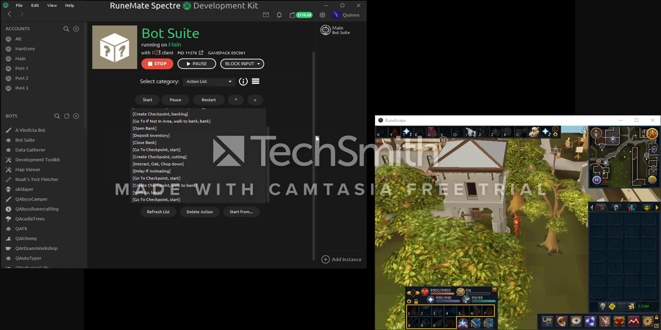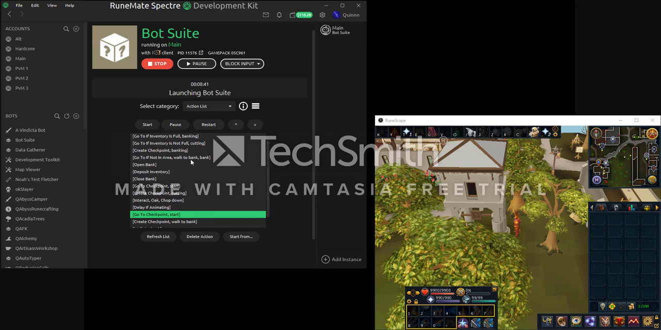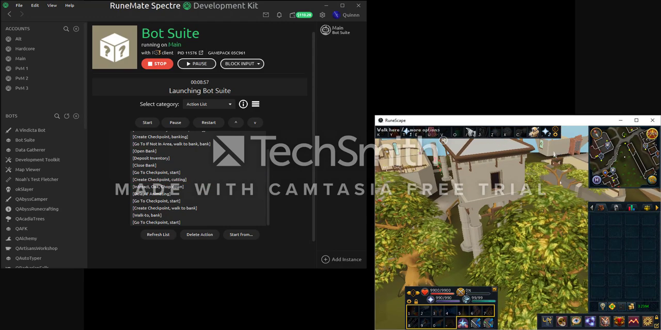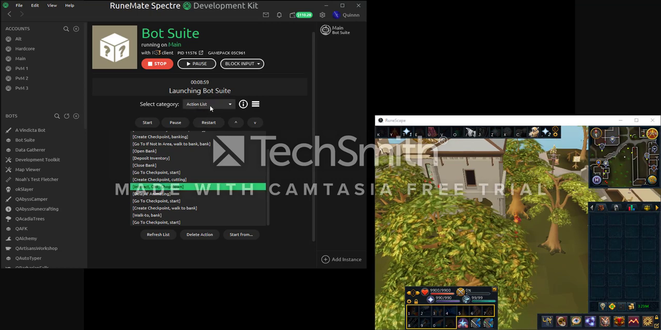But you will notice that in our banking area, in our banking checkpoint, we checked if we're in the area. So we need to do exactly the same with cutting, because otherwise we're going to close the bank. We'll have no items in our inventory. So we'll go to the cutting checkpoint, and then we'll try to interact with a tree whilst we're still in the bank. That won't work. Not at all.